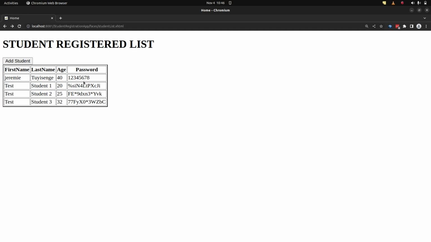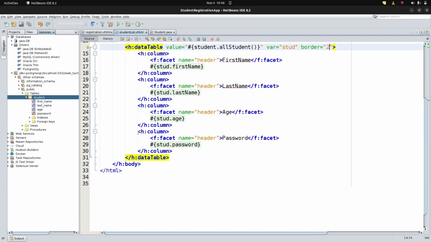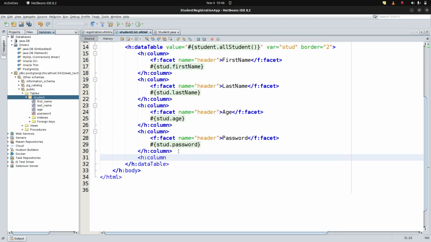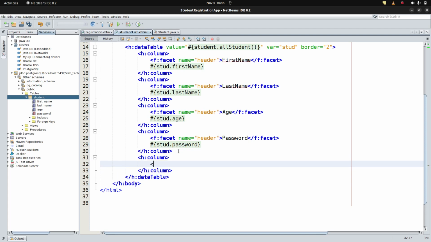After updating the border, we need to add another column for update and delete. So I'm going to add another column here, an H column. Of course it's a column, and it needs to have a header, so the header is going to be action. Under the action, we need update and delete. We need two buttons to add update and delete.